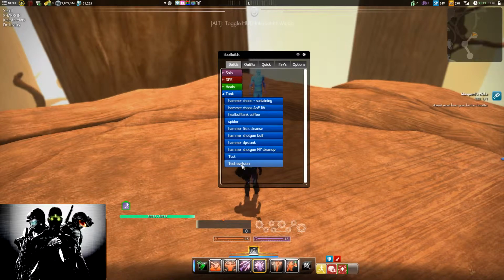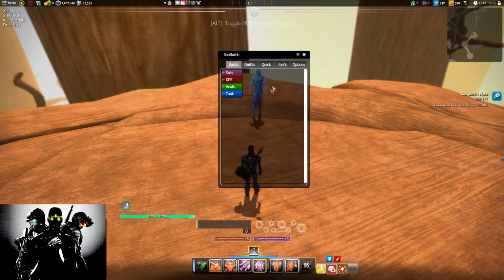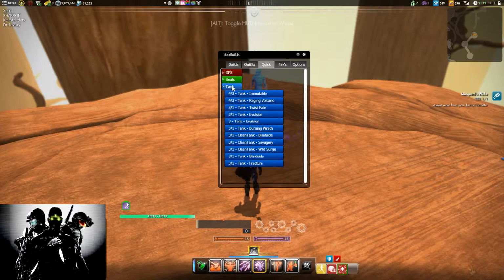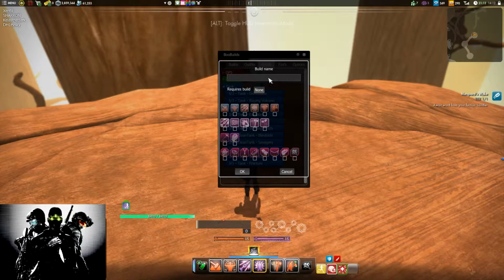So the solution is not to create a new build here. So let's delete this. The solution is rather to use the quick build feature. So let's see how this goes. I already have some quick builds saved here, but it doesn't really matter. Let's save this new one. So right click, create a quick build. Let's name it Test Evolution.